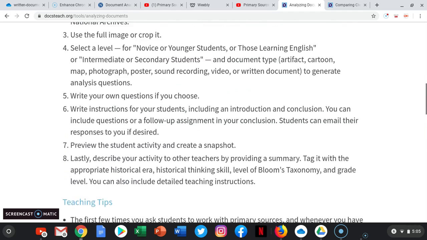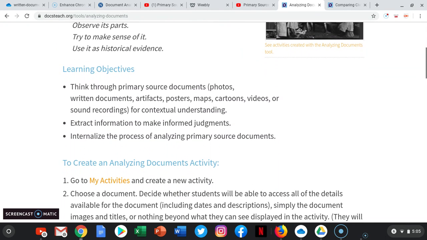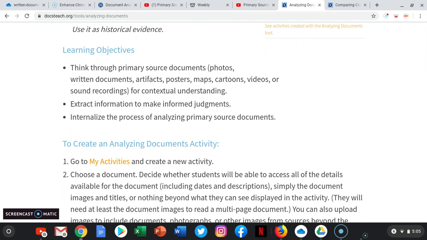Now, the great thing about primary source analysis is that it helps students to understand context and then also extract information to make informed judgments. That is really what we're after here with the primary source analysis tools, to help students be able to put the document in context, locate evidence, and then make even more informed judgments than just straight analysis.